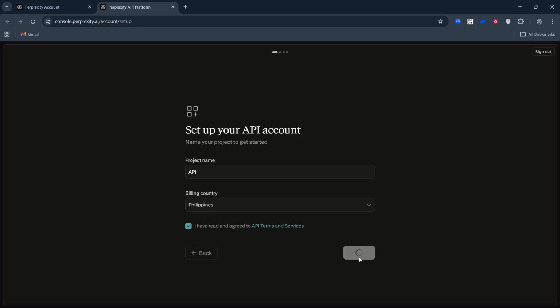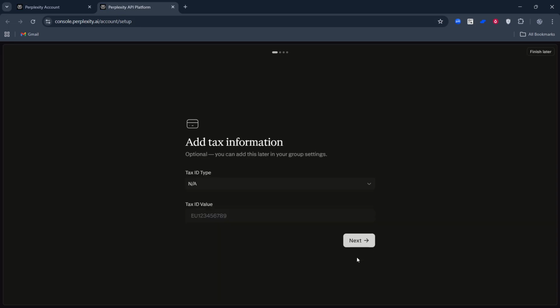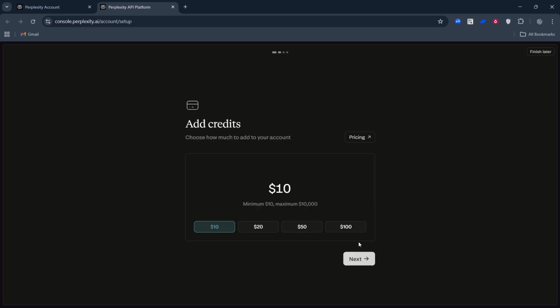Before you can generate a key, you'll need to set up billing. In the Billing or Payments area, add a valid payment method. Depending on your account and region, you may be prompted to purchase API credits. Keep in mind that API access usually requires credits before generating a key, so it's normal to see a prompt asking you to add funds.